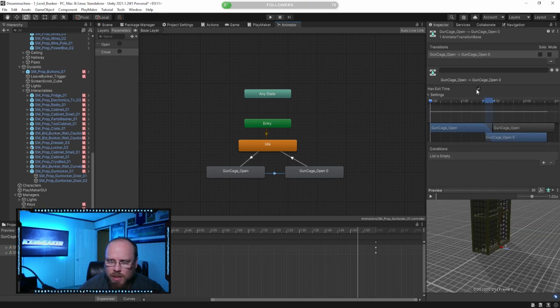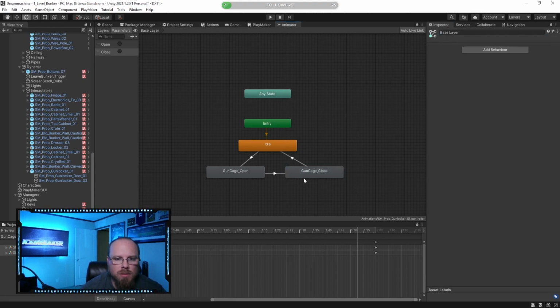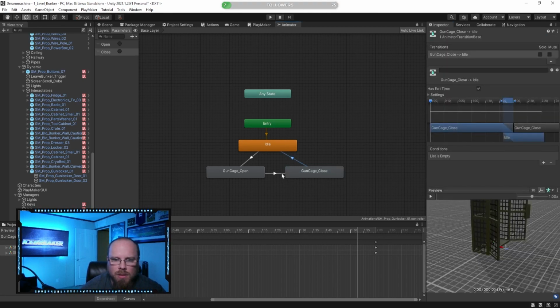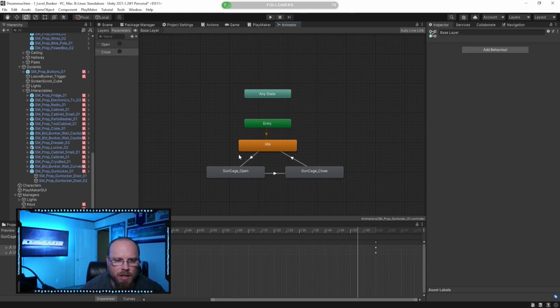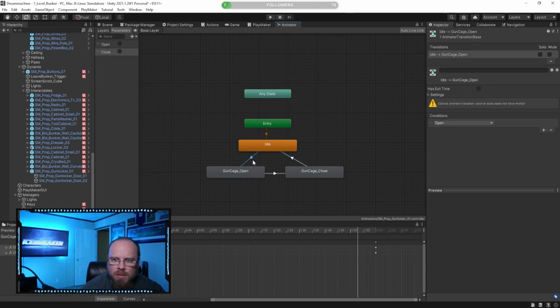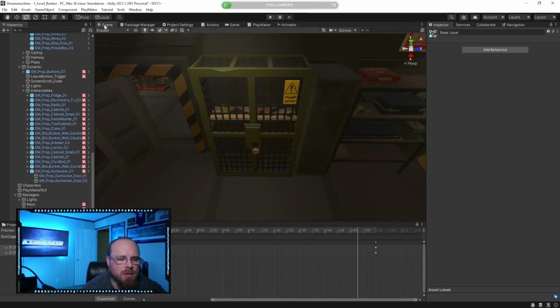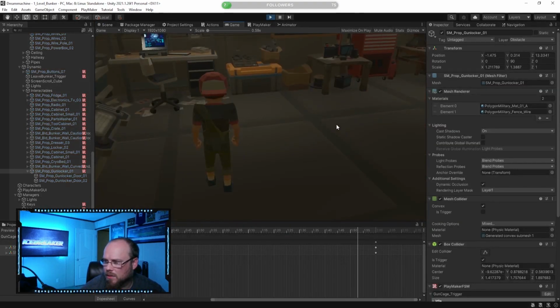All right, so we have this one, which we're gonna go ahead and reverse that speed, and we'll call it close. And of course, we need that condition, and we don't need an exit time on that. I think that looks good. We go ahead and end play.